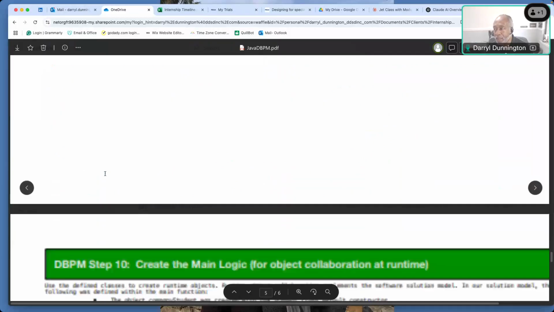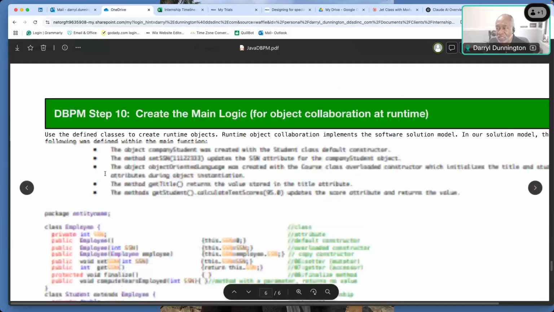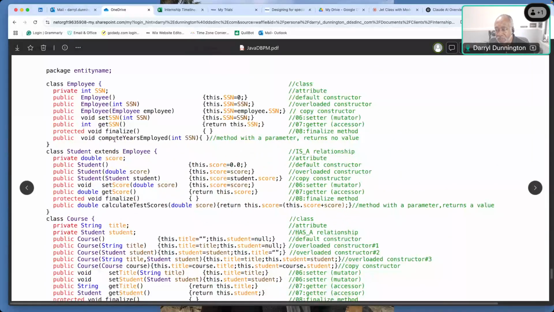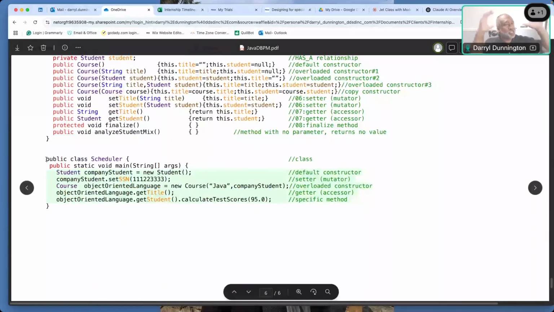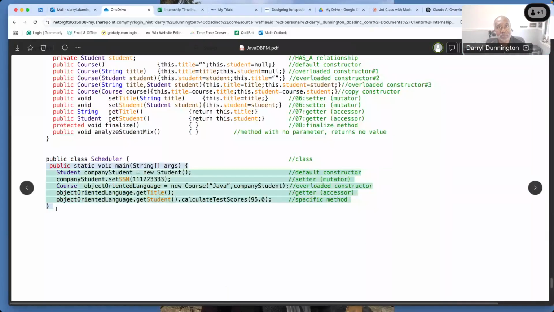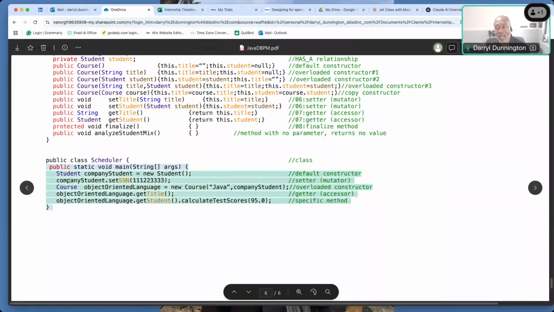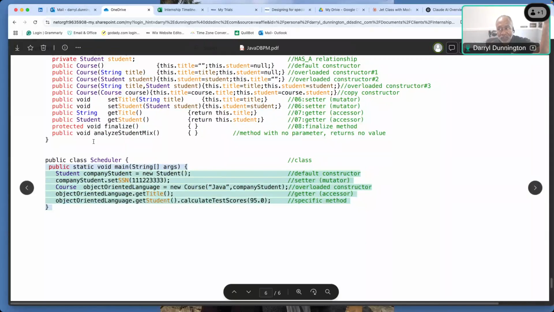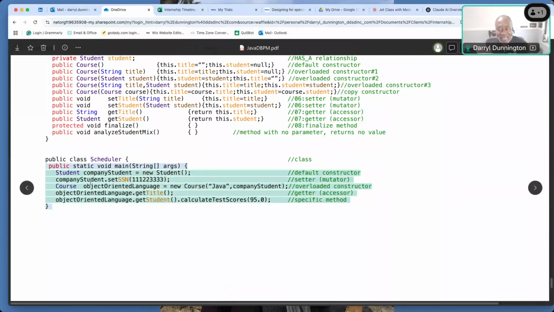Okay. And so now you get into step 10. Step 10 says what? Everything from my package all the way down to right before my public class, all of that's just a definition. This is what I can do. Now, inside of here, this is what I will do. If I have not defined what I can do prior to getting into the main, then I can't do it here. Some definition has to exist up there in order for me to be able to do it.